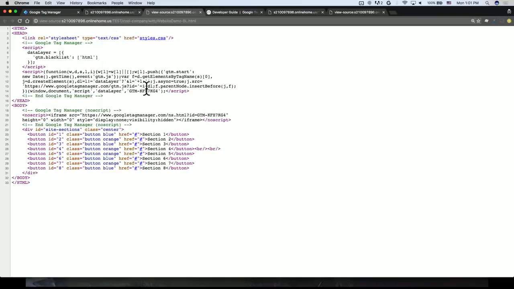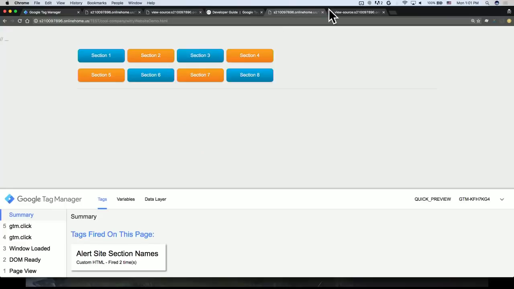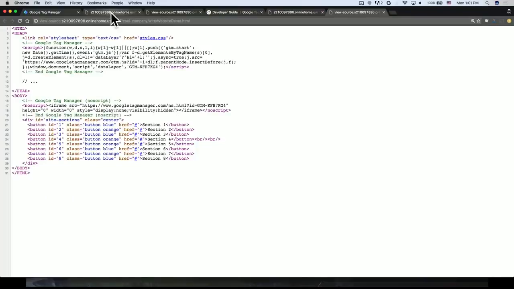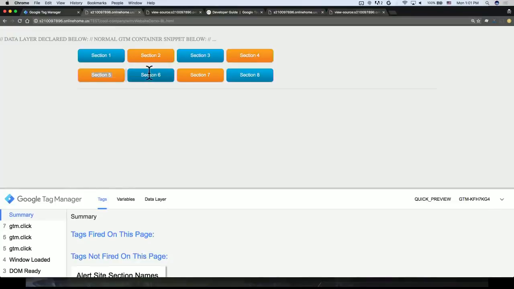This is the same container that we have implemented on this other page over here, same setup, but you'll notice when we go to fire things, it doesn't work because we've restricted custom HTML. Exactly, because you blacklisted it.